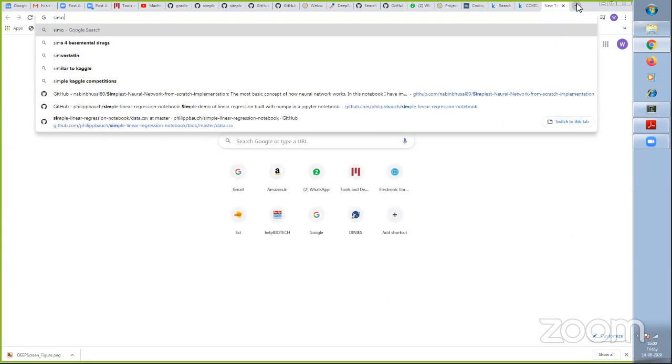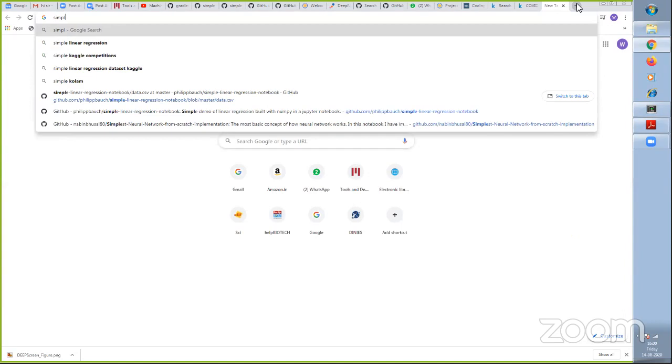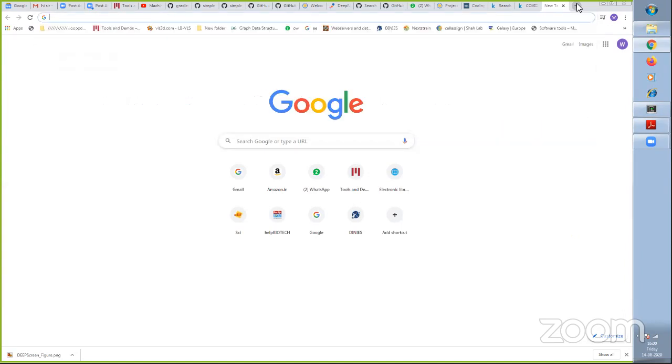Simple. Okay, so now there are several tools available. In your free time you can go and see. I just showed you certain most easily accessible repositories which you can download and practice. That's what I was going through with all those things.